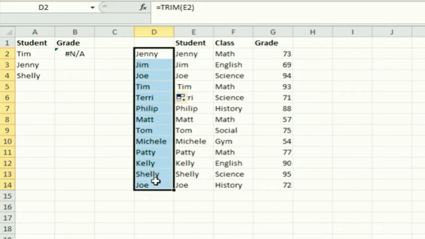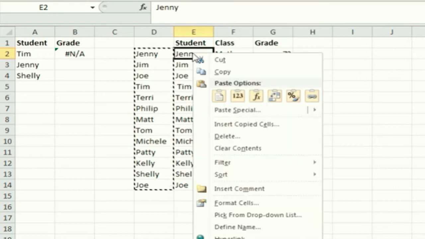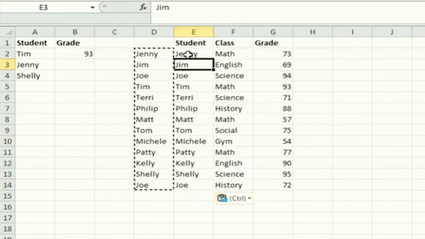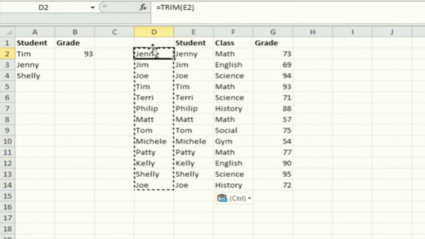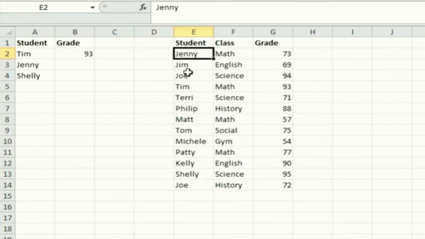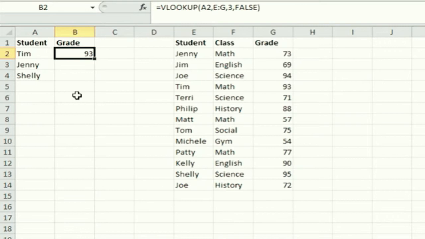And now I'm going to copy this right over it, doing Control-C. I'm going up here, going to paste special, and I'm going to paste special the values. That means it's just going to show, like, see here it says Jenny, but here it shows the formula. So now we don't need this anymore. And if you look, we've got Tim, and there's only 3 characters, and it's Tim. It matches to here, and now we pull the 93. So that's how to correct that type of error.